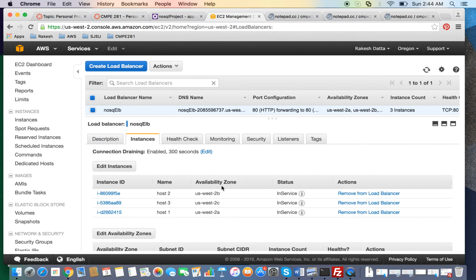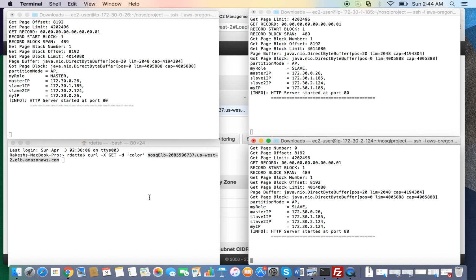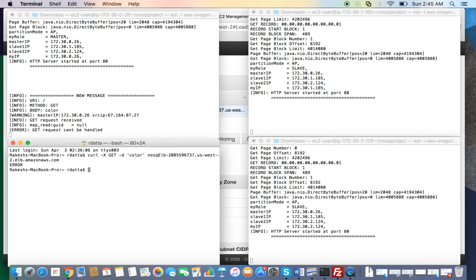Okay, so now we see that all the three instances are in service, so we can start testing through the ELB. So we're going to send a GET request to the ELB with the key as color. These three databases, or three replicas to say, are freshly started, so they do not have any data right now. So my GET request should fail. So this GET request failed with an error because, as expected, there is no data.